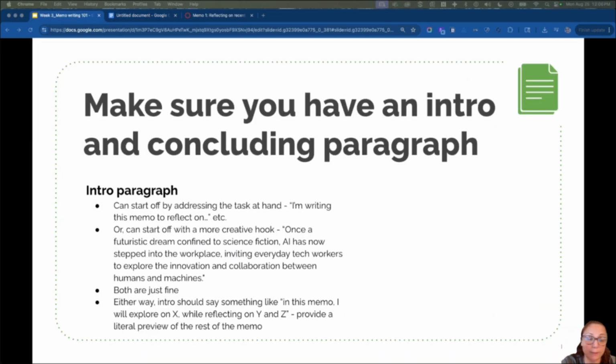I mentioned a second ago to make sure you have an intro and a concluding paragraph. It's required for our memos to have an intro and a concluding paragraph, but they don't have to be very long or overly complex. But in professional writing, which is what we're practicing, some kind of context or even greetings is expected in that kind of written communication, like if you were writing to your boss or, in this case, your instructor. That's why we have that intro paragraph, and it either directly or indirectly addresses the assignment.